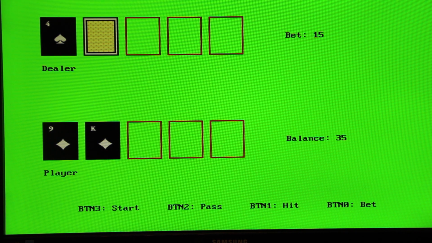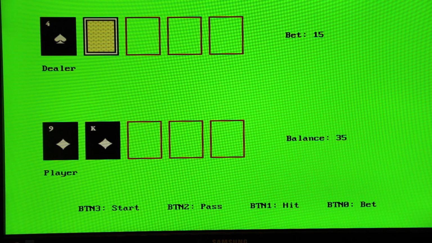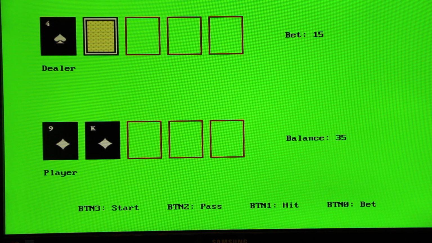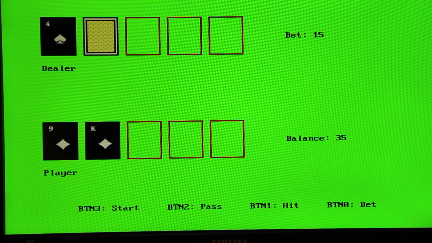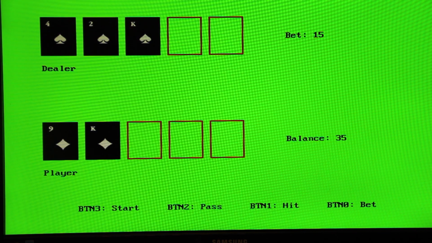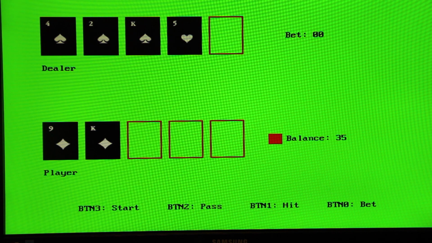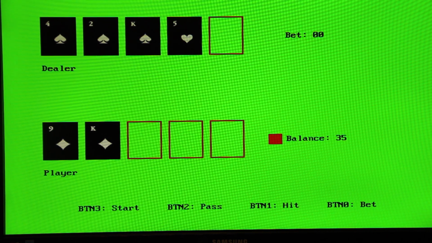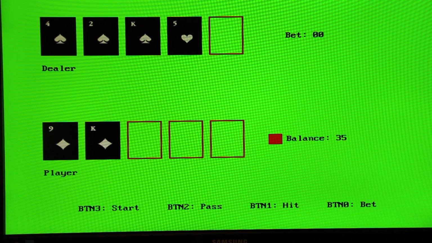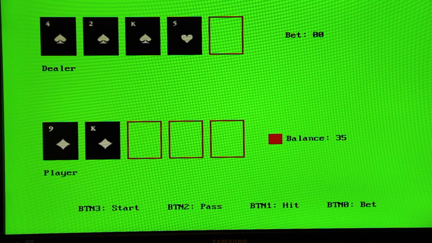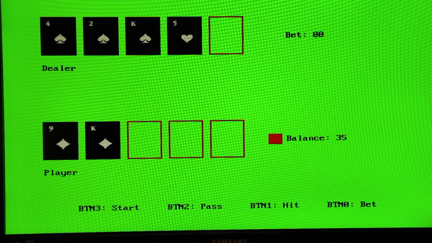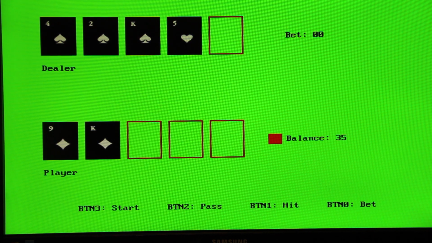Now, as you see, I have 19 and the dealer has 4. I will accept this 19 because it is near to 21, so I will pass to the dealer by pressing button 2. I lost. You see, the sum is 20 for the dealer and 19 for me. When I lose, the red color on this screen means that I lost. So let's start another game.